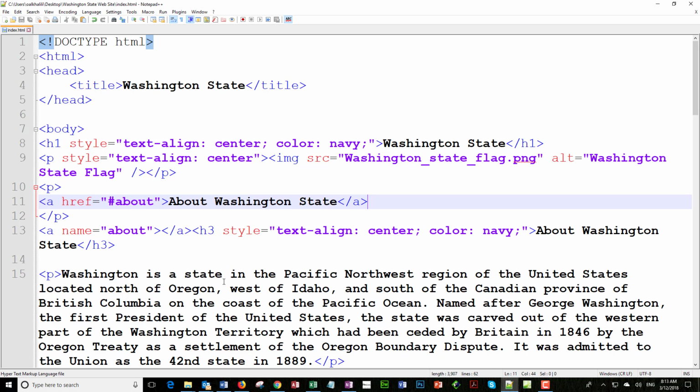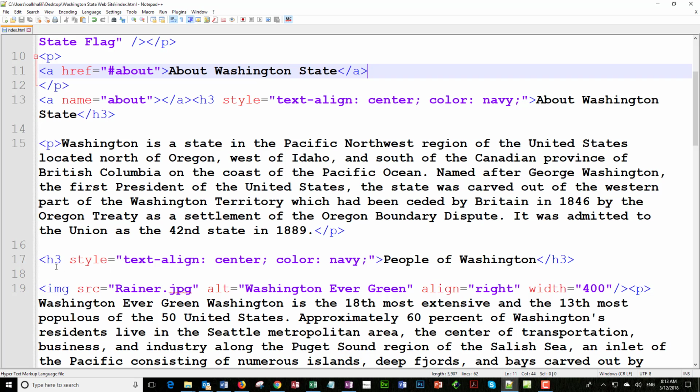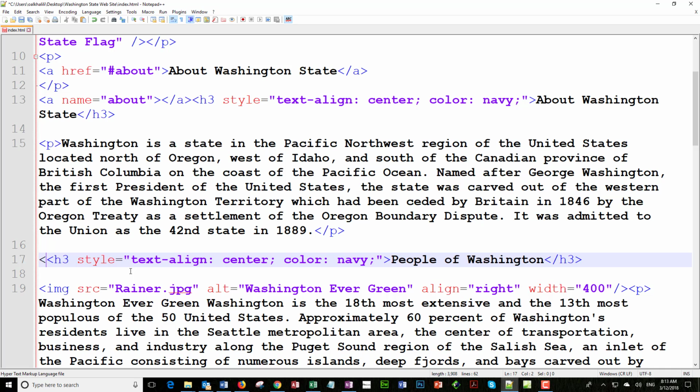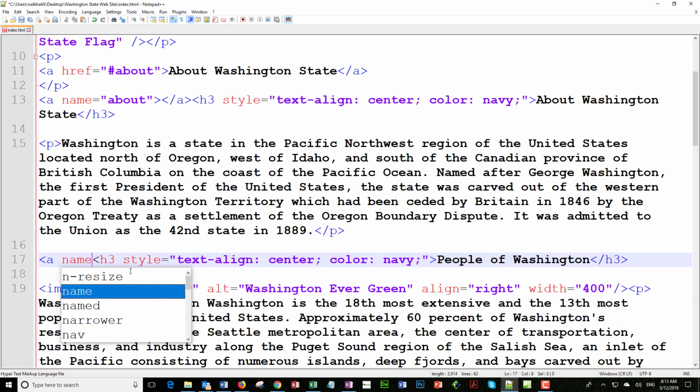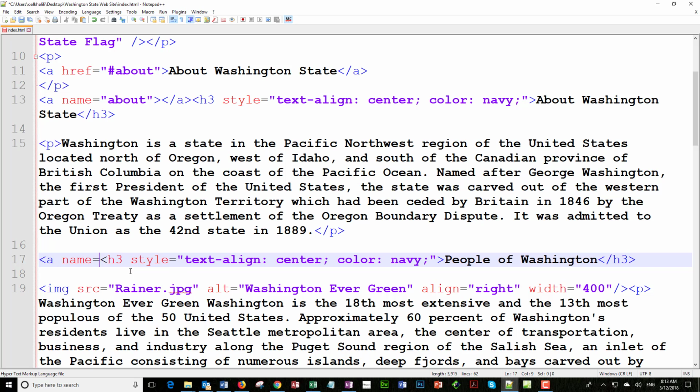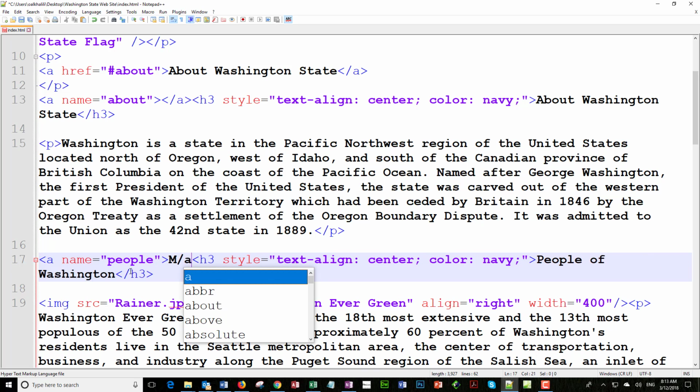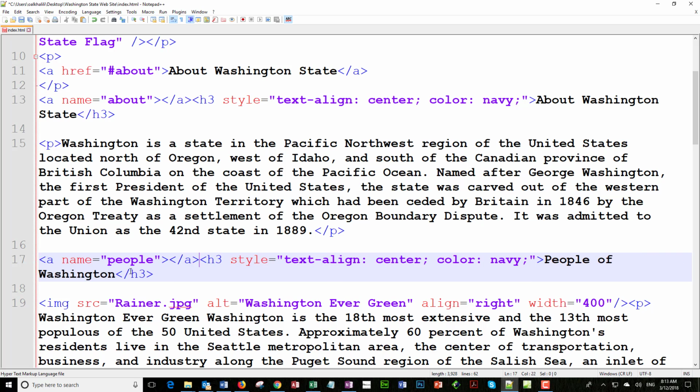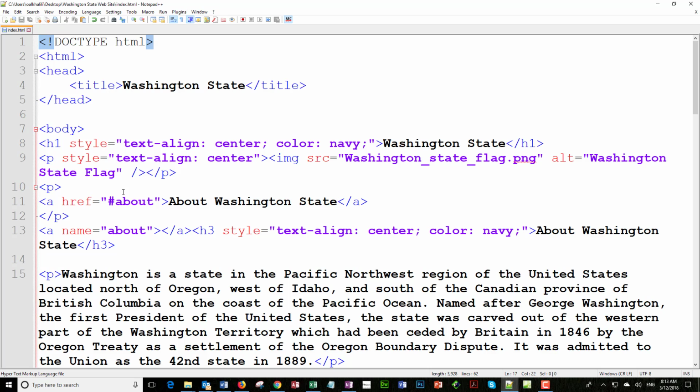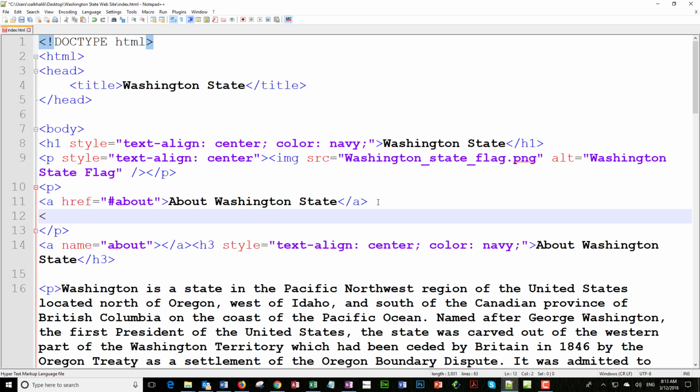So the next one, I'm going to go down here. The next anchor I'm going to add is for people of Washington. So I'm going to do a name equal sign quotation mark and type people here, close the quotation mark and close that anchor. Control S to save. I can go back here again. Every time I create an anchor, I have to create the link to it just to make sure it works correctly.